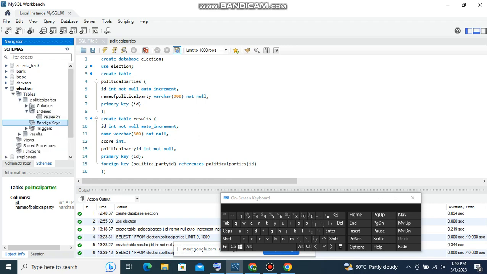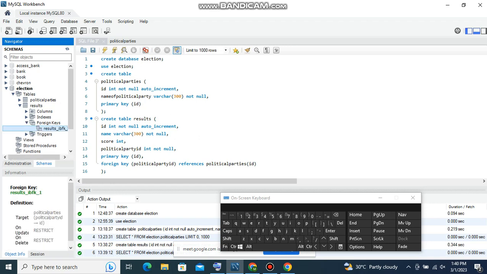Let's go to the results table. Under the results table, you come to foreign keys. You see the foreign key we have linked up. Now, if you look below, you can see that under foreign key, it has linked up the political parties table with the results table, and that's what it's showing you here.